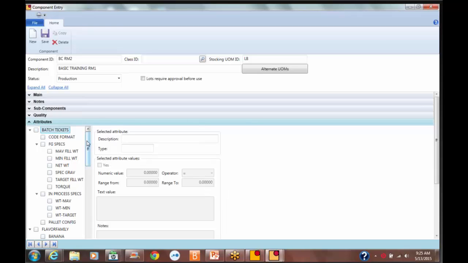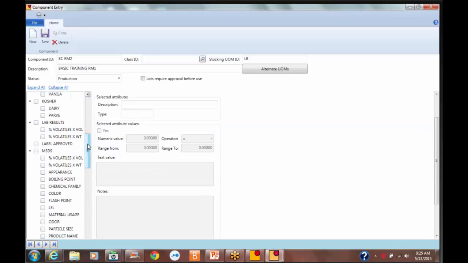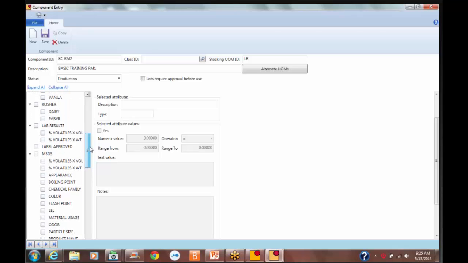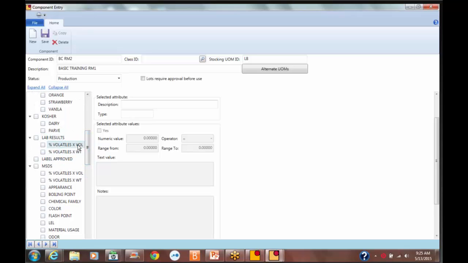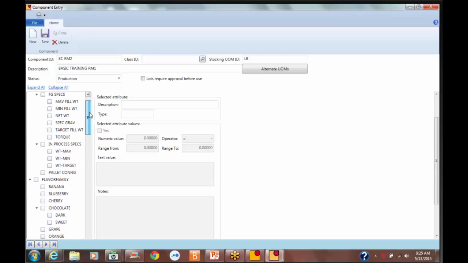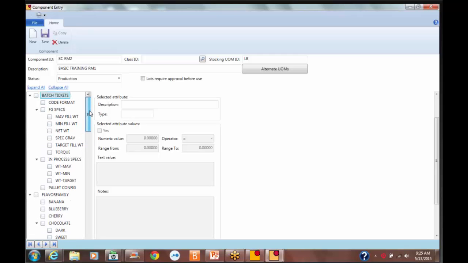So in my clay company here, they've set up some MSDS data. They've got this label approved. They've got these lab results. Kosher for my food people. I've got flavorings. You know, is this banana tones or blueberry tones? If we haven't given you a place and you need a place to store data, attributes are it. And we also store a lot of things in a SharePoint, so we use an attribute to put a link to the SharePoint area if you want to sort things.